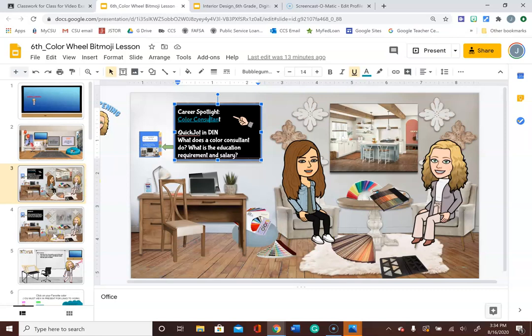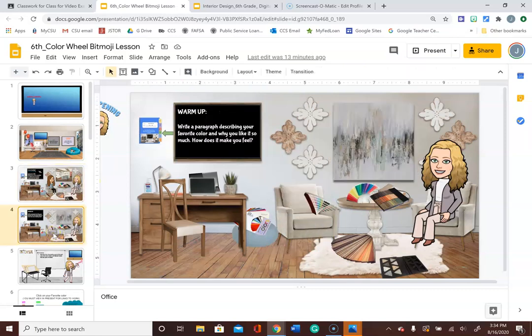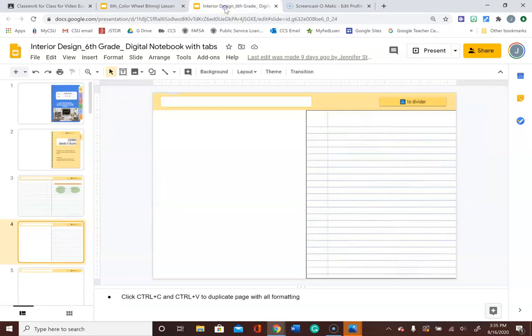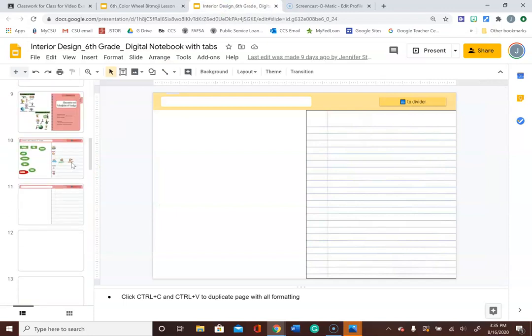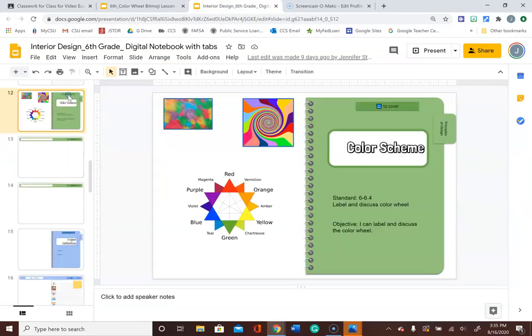Moving on to slide number 4. This is your warm-up. While you have your notebook out, you are going to write a paragraph describing your favorite color. Why do you like that color so much, and how does that color make you feel? Now make sure that in your notebook you are going to the green section. That would be all the way down here where it's talking about color scheme.